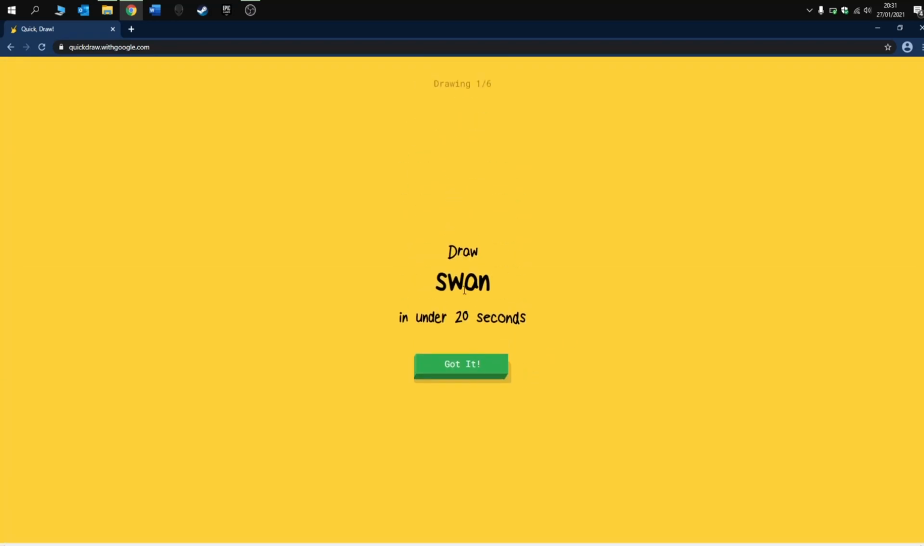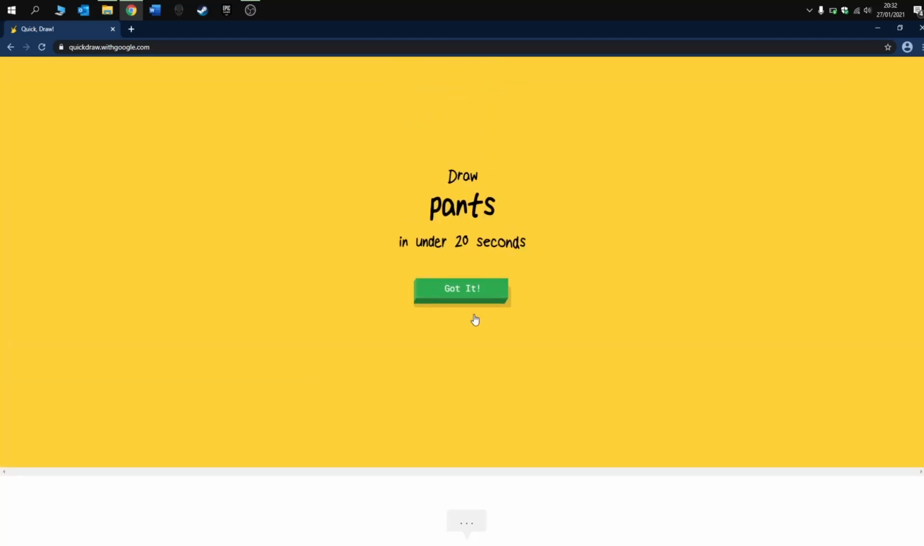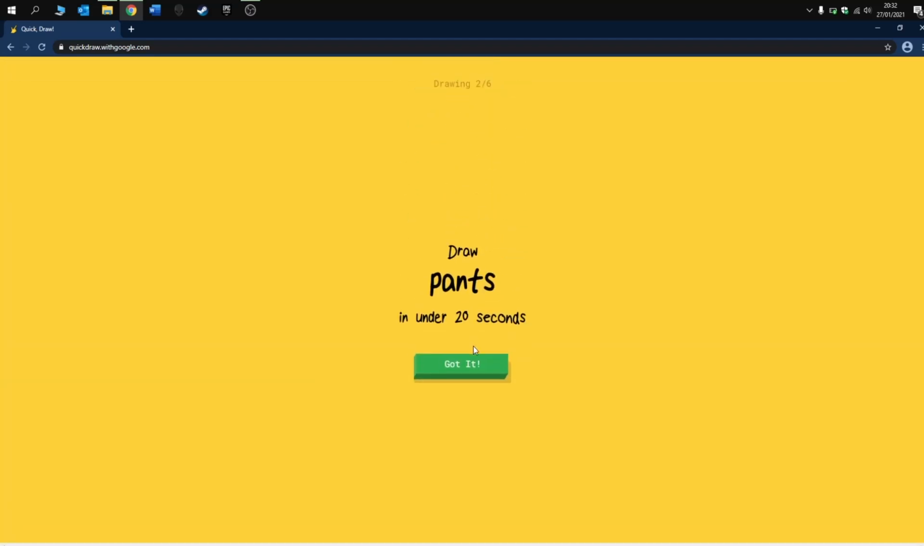So I want you to draw a swan in under 20 seconds. Now I'm doing this with a mouse, so it should be quite interesting. I see squiggle. Or street light. Oh, I know. It's swan. Yeah, not bad. Draw a pair of pants in under 20 seconds.